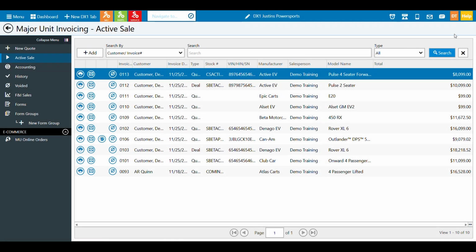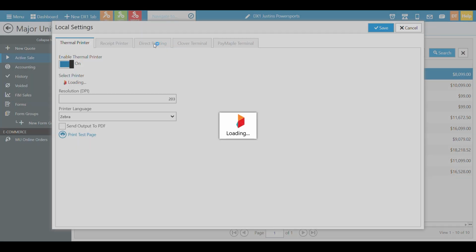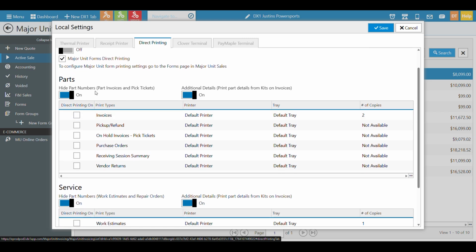All right, I mentioned you can use this across the dealership under local settings. We also have under direct printing, we have options for parts and for service. Again, if I want to default hide part numbers on my printouts, I can do that. Same thing, hiding details, because again, I'm not going to have the configuration there. And then I can decide what parts of a parts department do I want to apply direct printing. I don't necessarily have to do it for every type of printing function.